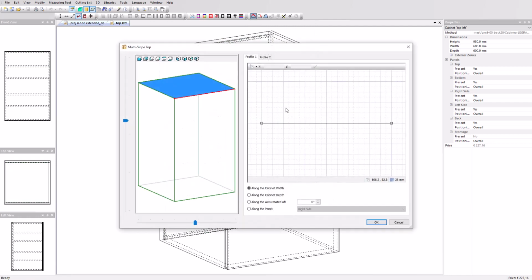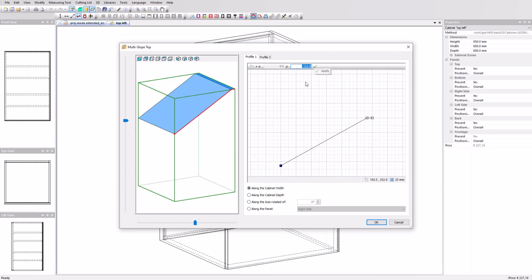Add a point on the segment and set the X value to 565mm. After that, select the left point and set the Y value to -328mm and apply. You see the slope that will be created. Click on OK to confirm.